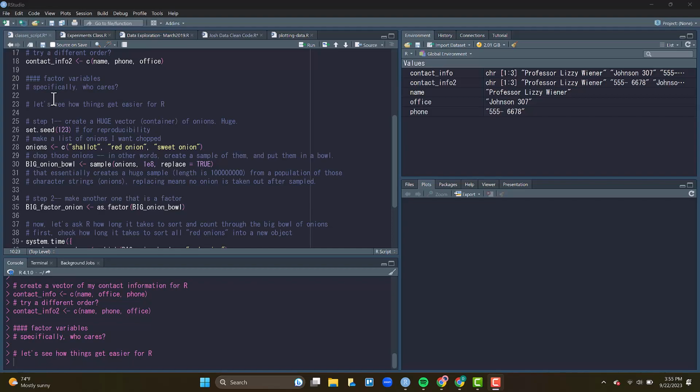Specifically, who cares, as is in the notes, right? The notes are always telling us what we're doing. So I want to see how things get easier for R when we're using a factor class rather than, for instance, a character class, okay? In order to do that, I'm going to chop some onions.